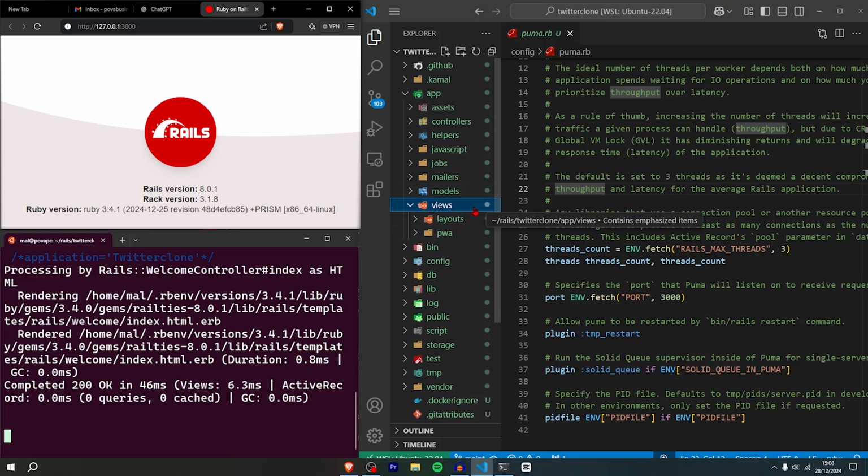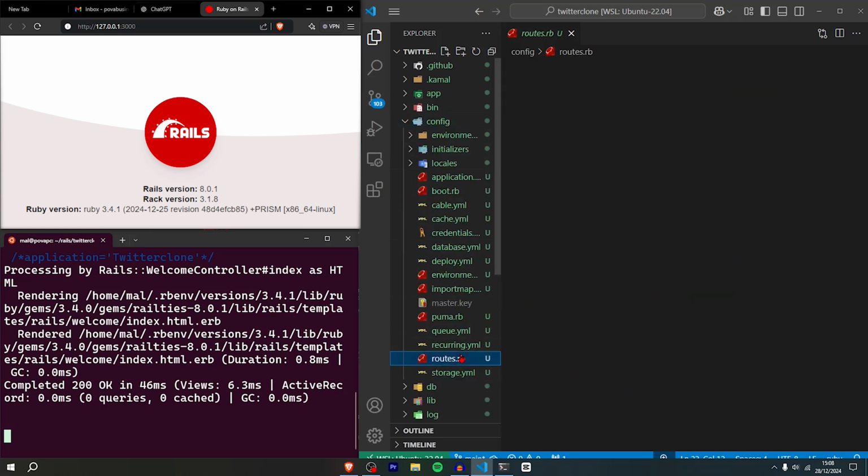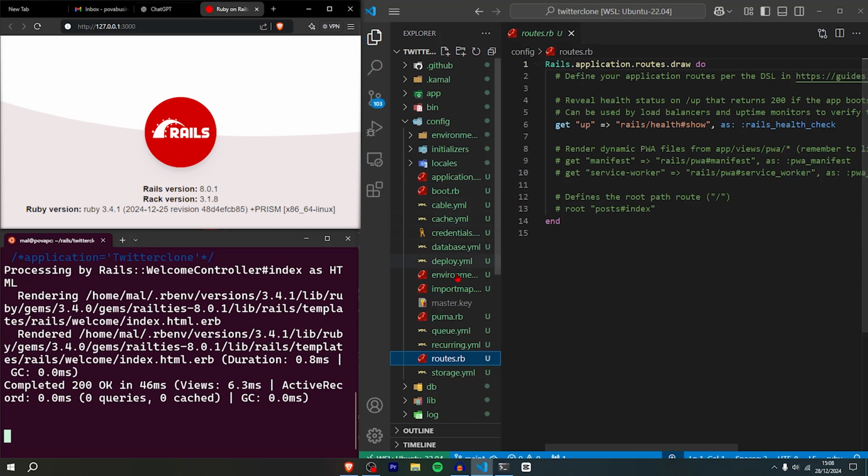This is where you have your html.erb files, which are essentially HTML files that allow Ruby code inside of them. Then you've got the config folder. The config folder manages the application configuration. The routes.rb file is extremely important. It defines URL routes and their corresponding controller actions.